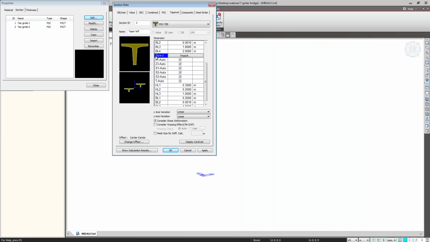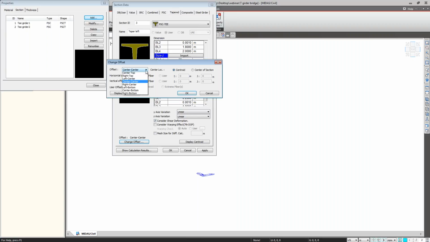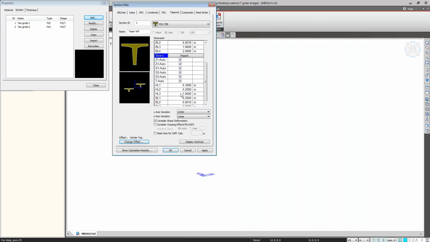And what kind of tapering? We have three types: linear, parabolic, and cubic. Generally, for this variation along the length it will be linear tapering. So I'm selecting linear tapering in Y and Z direction. And offset is center top, and click apply. Third section is added, and next section is taper right side.